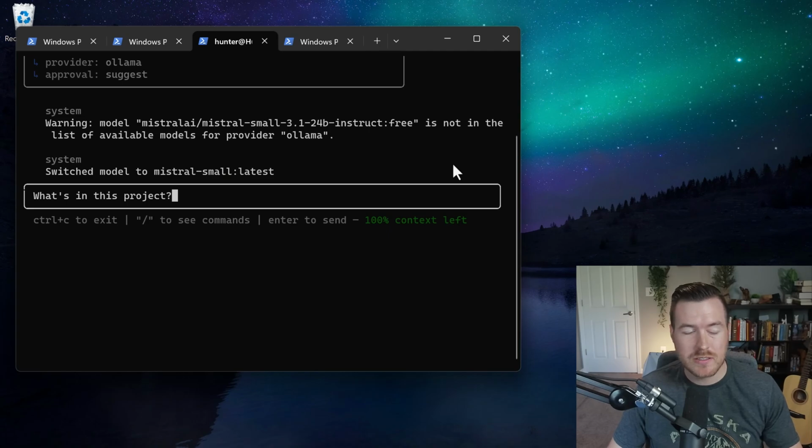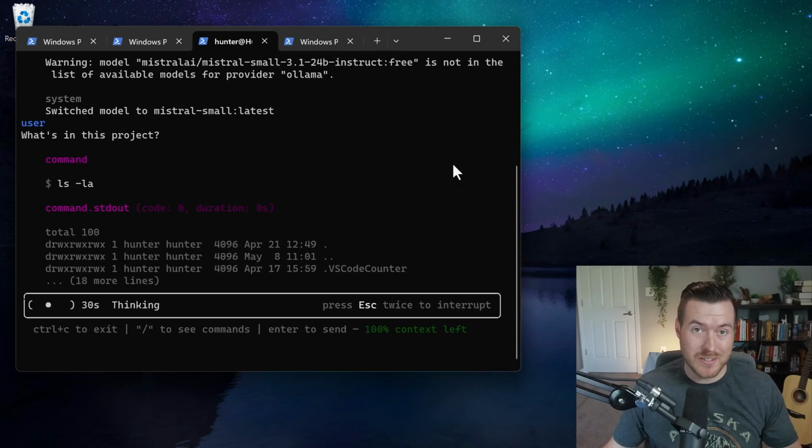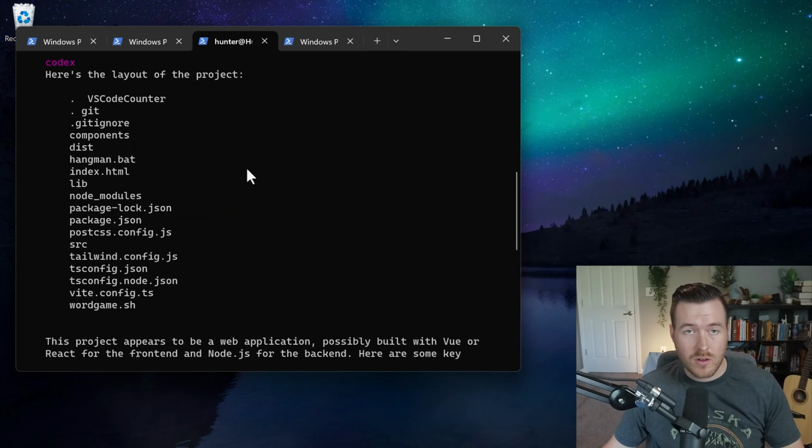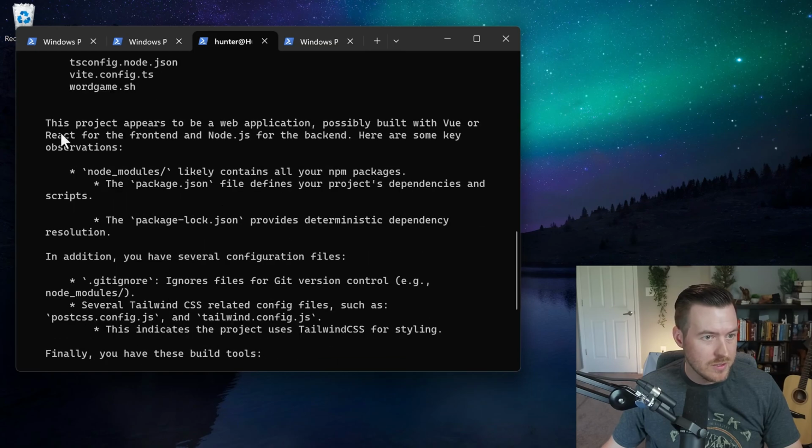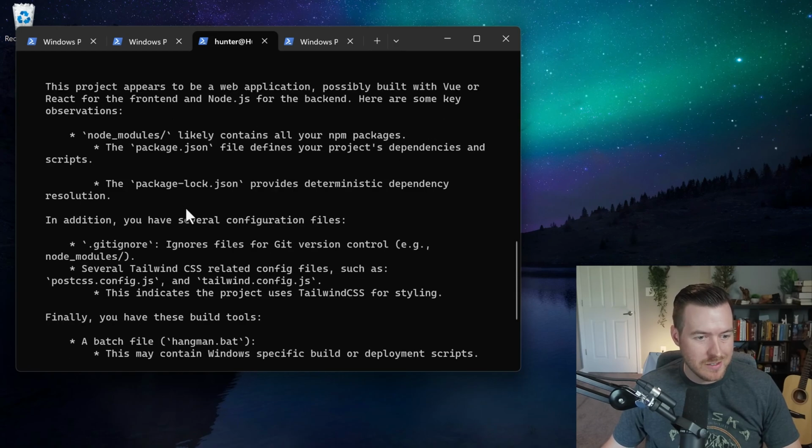What's in this project? Now it's going to take some time because my computer isn't the fastest thing in the world and it sounds like a fighter jet right now, but I'll let you know what it comes up with once it's done. Okay, now that it's completed, it gives me a layout of the project, and then it tells me this project appears to be a web application, possibly built with Vue or React for the front end and Node.js for the back end. Here are some key observations.